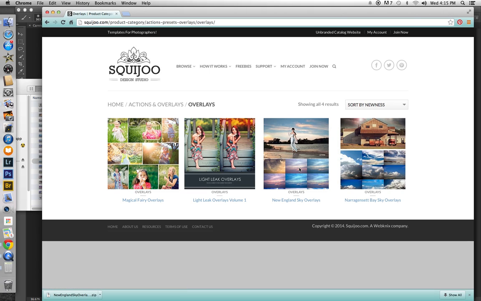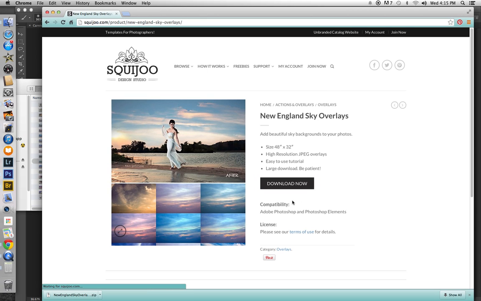Okay, so they've got two different sets of sky overlays here. So we're going to be working with the New England sky overlay set. And I'm already signed into my members account, so I can go ahead and just click download now. And it's going to begin downloading a zip file down at the bottom of the screen.